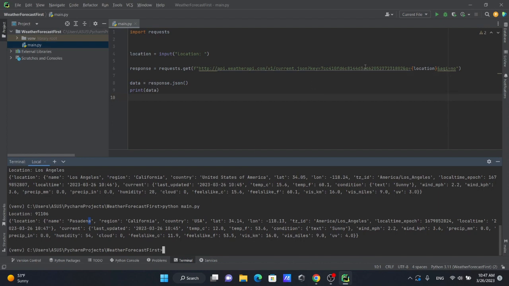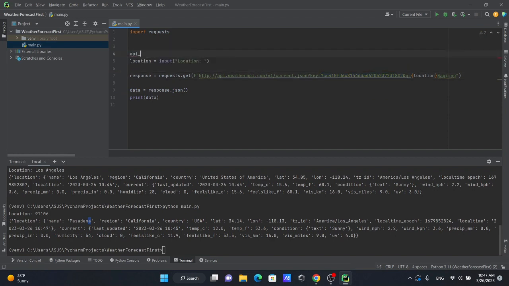What I want to do here is also put our API key outside. Let's say API key equal to this here. Then I will change it to API key. It will run properly.